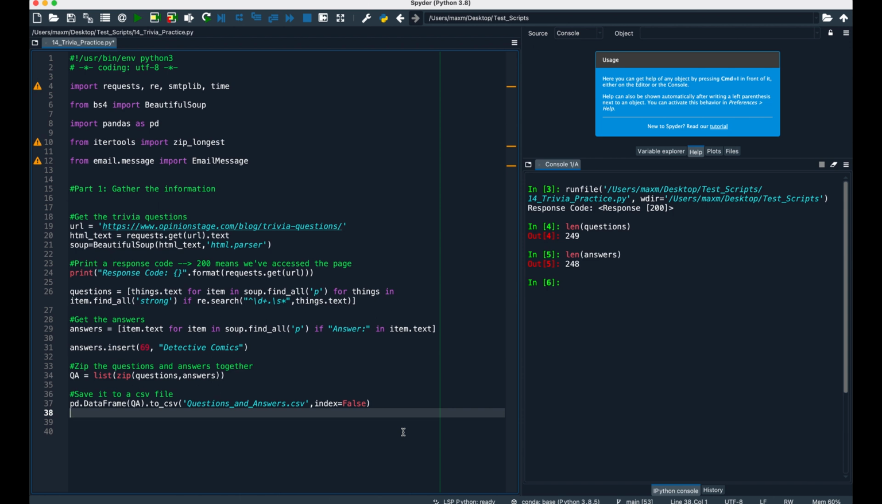So let's run this and save it. Okay, looks like our CSV was saved. That's it for part 1. Now we just need to split our questions and answers into groups and send all of that in an email.